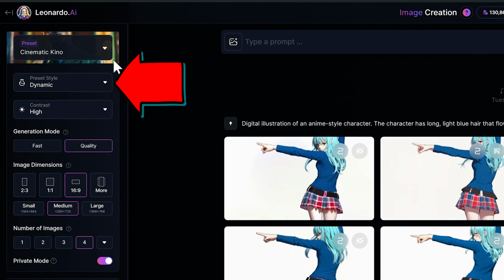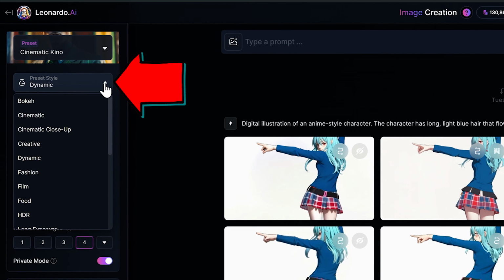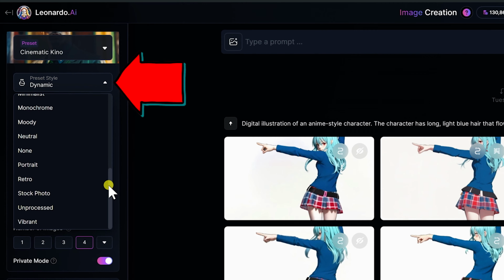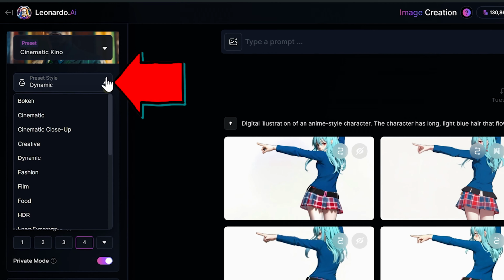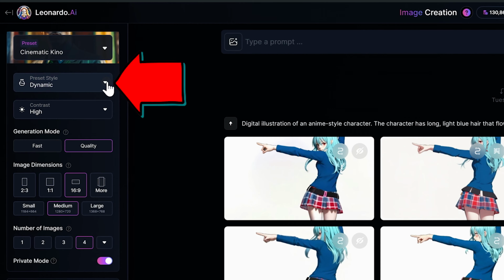One of these is the Preset Style option. This gives you choices like bokeh, cinematic close-up, creative, dynamic, and more. Personally, I usually leave it on dynamic as it provides a good all-round result, but I encourage you to experiment with these options to see what works best for your specific needs.